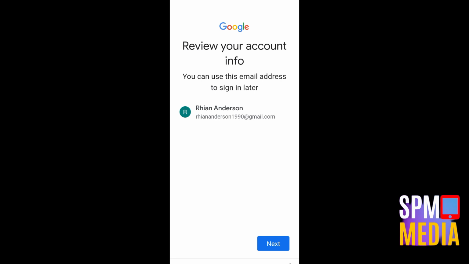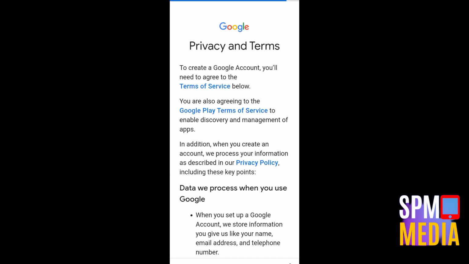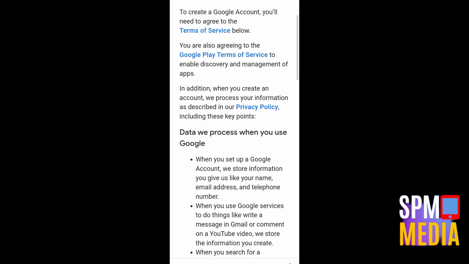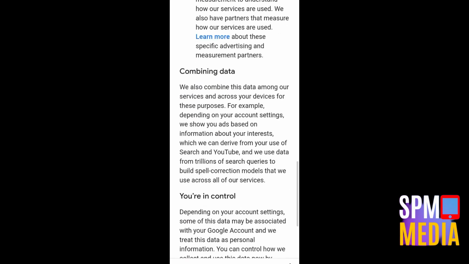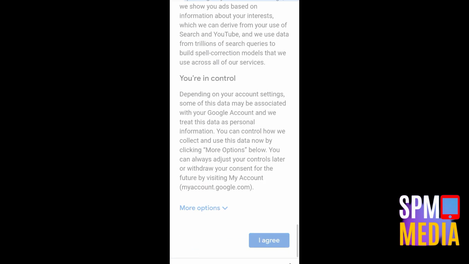Now you can review your account and then if everything is okay, click next, then privacy and terms. You can read all of this here. And then after that, once everything is okay and you fully understood it, click I agree. And then just wait for a couple of seconds as it is processing. Then it will take you directly to your Gmail account.